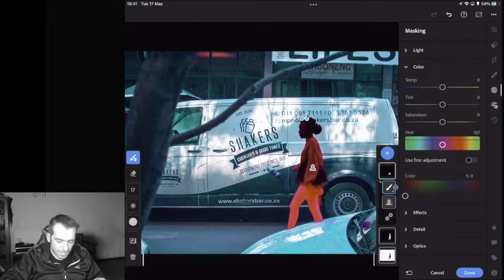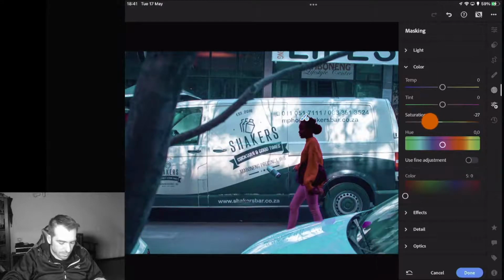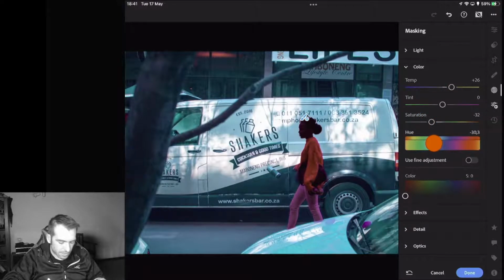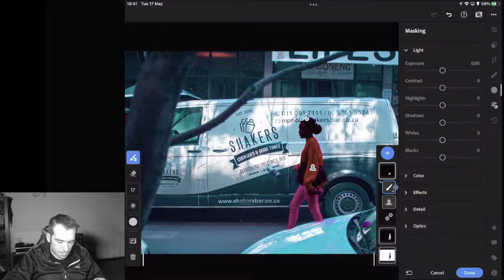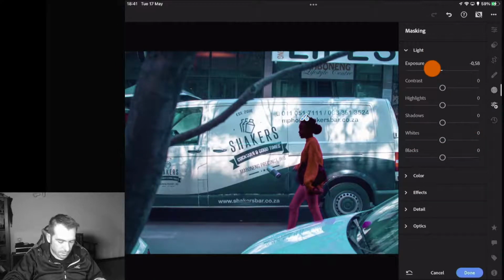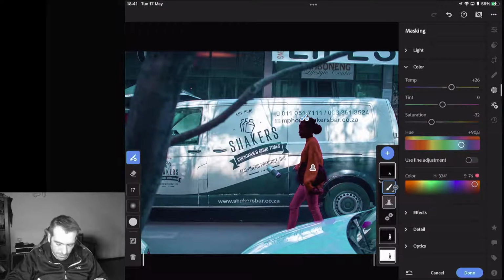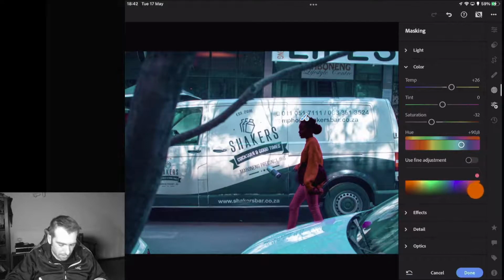Now we're going back to color. I'm going to drop the saturation a bit just to take some of that color out of it. Warm it up a bit, and then we're changing the hue again to something that will work a bit better in this image. Drop the exposure. So that looks already a lot better. I think we can do better than that though.